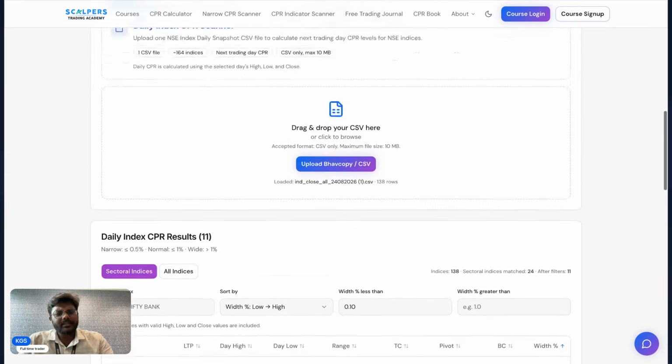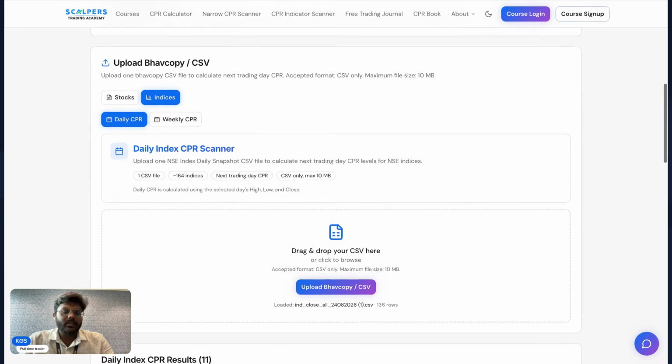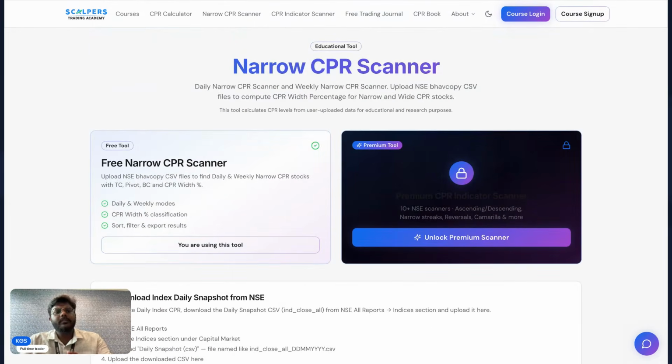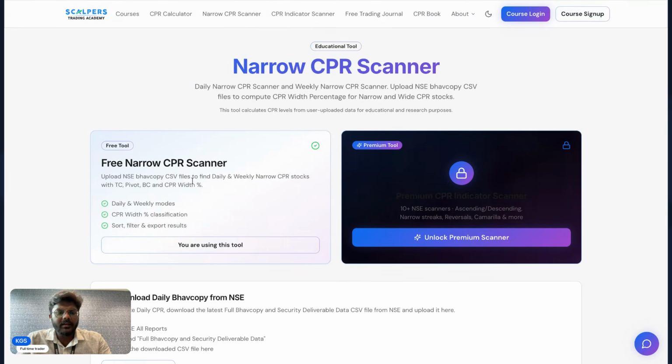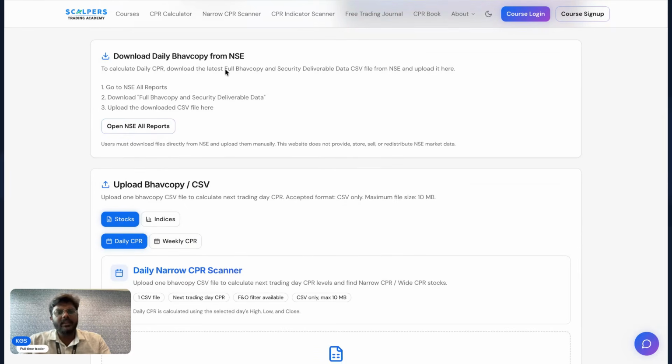So this is the latest update we have given on our website. I want everybody to explore this indices daily narrow CPR, a free scanner, free tool. Go to our website cprbycages.com, check out this narrow CPR scanner, and explore both stocks daily CPR and indices daily CPR. In the next video, I will explain how to use the indices weekly CPR.